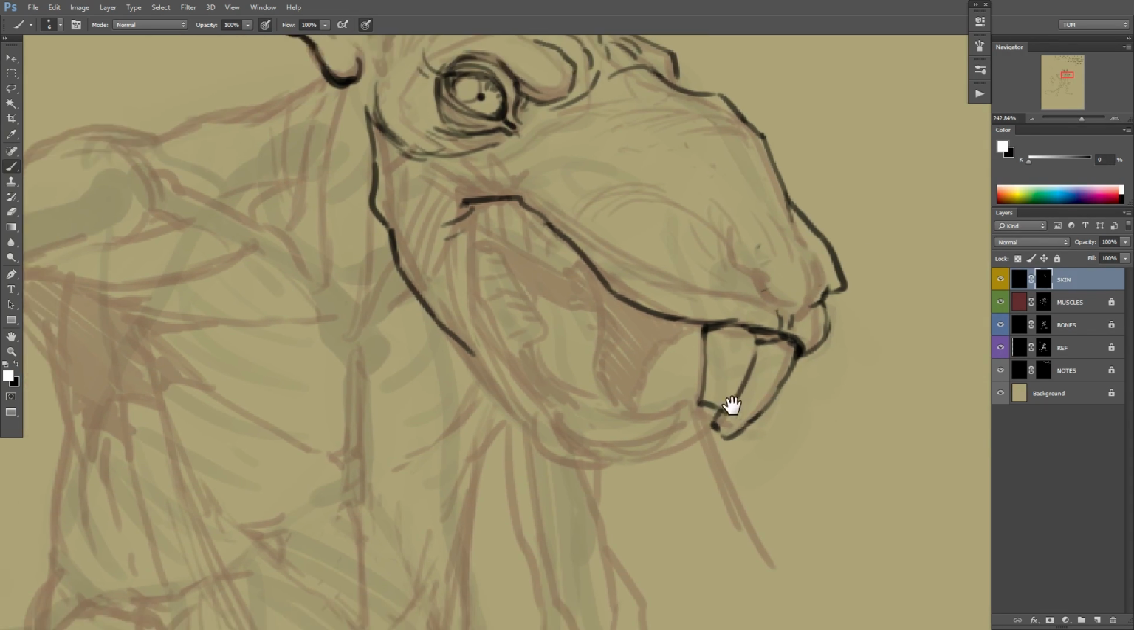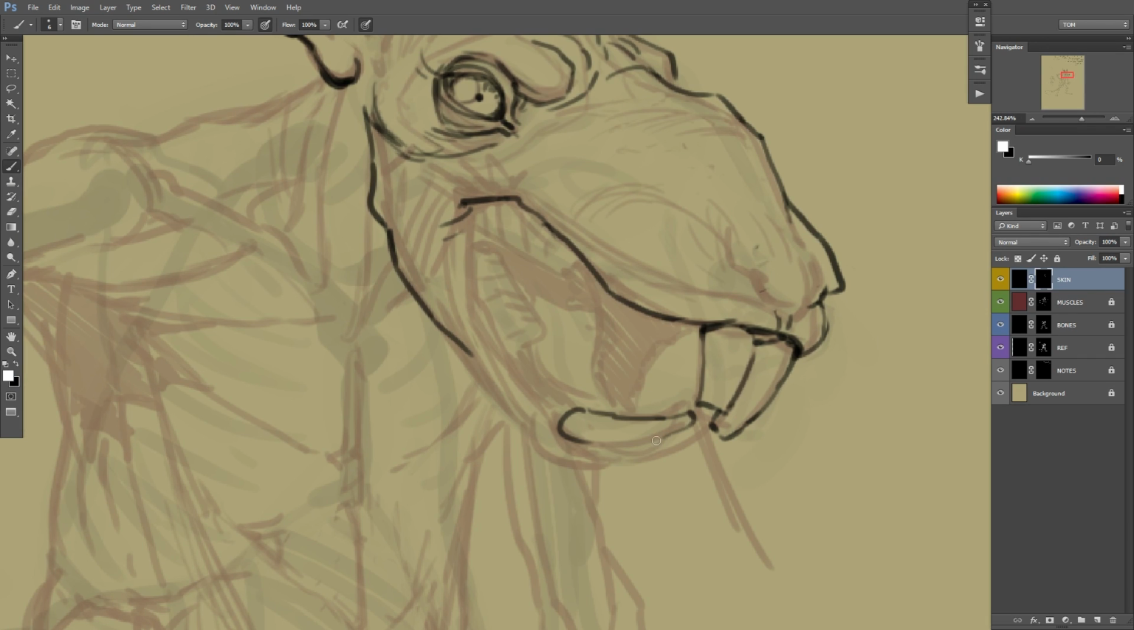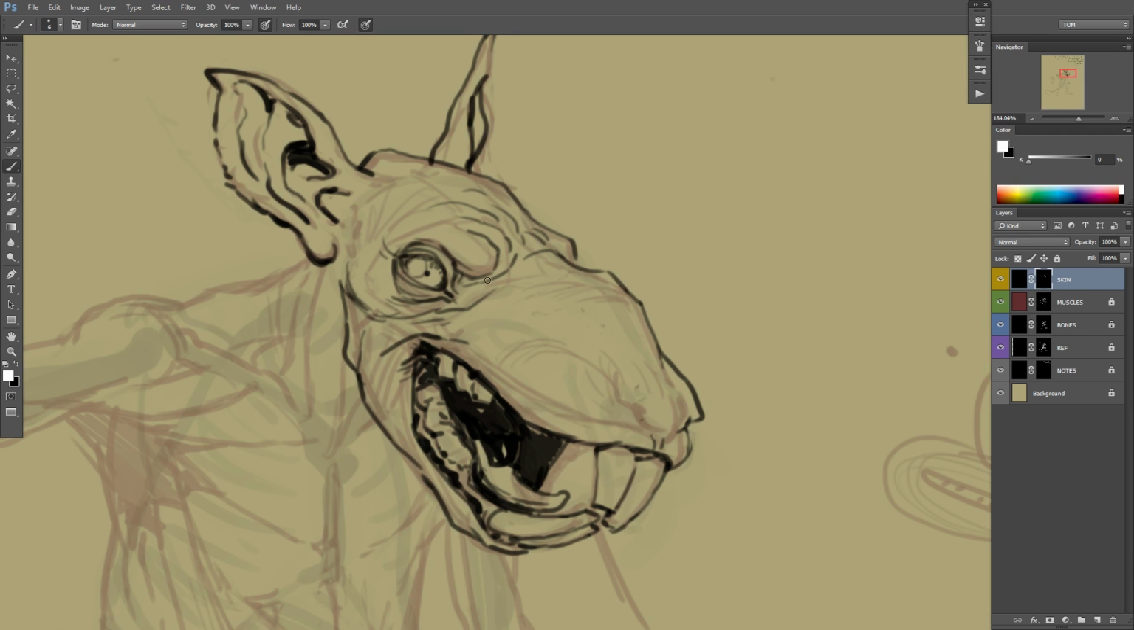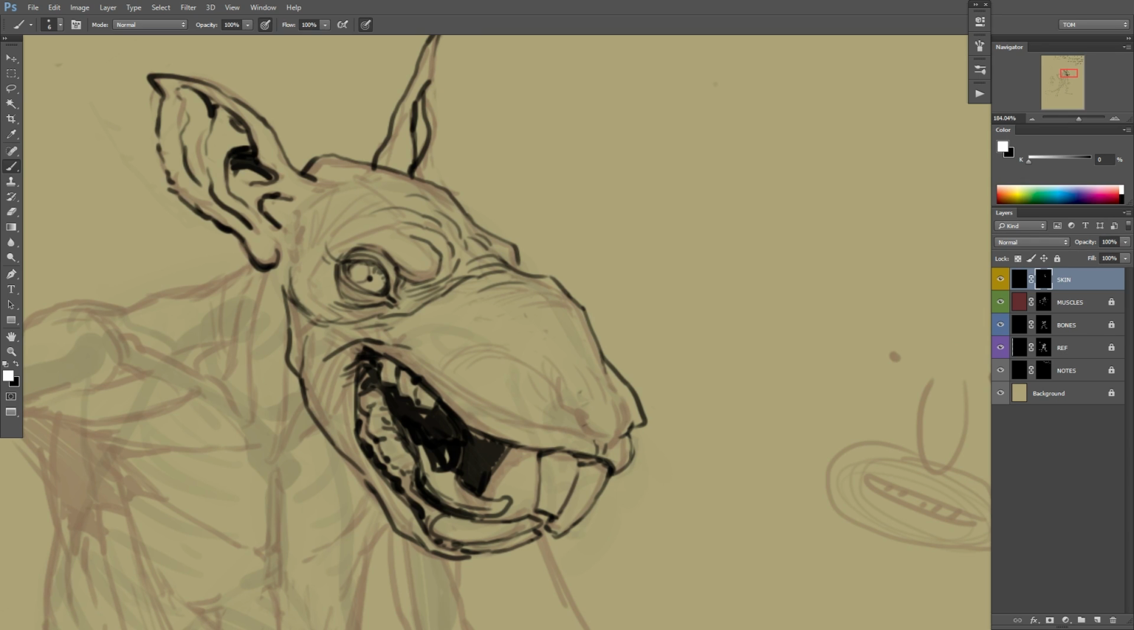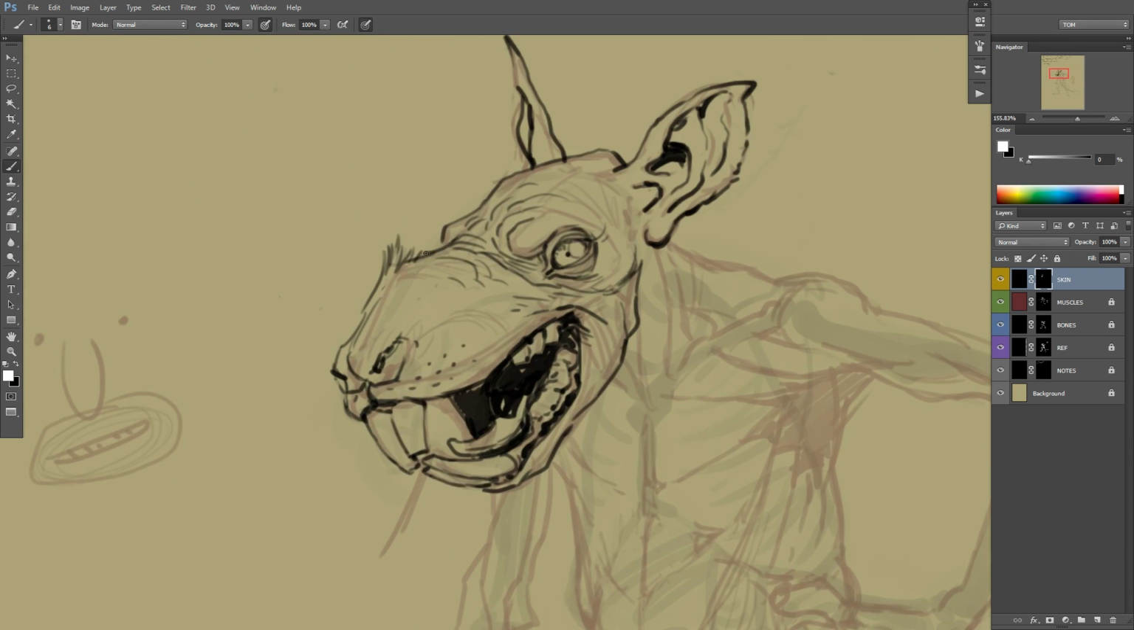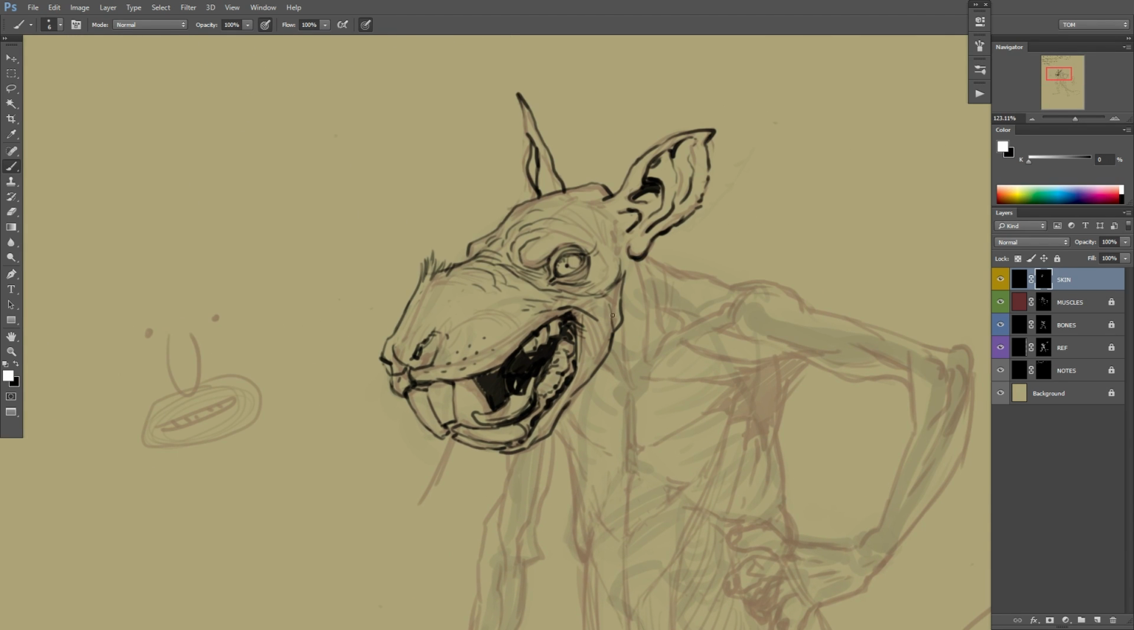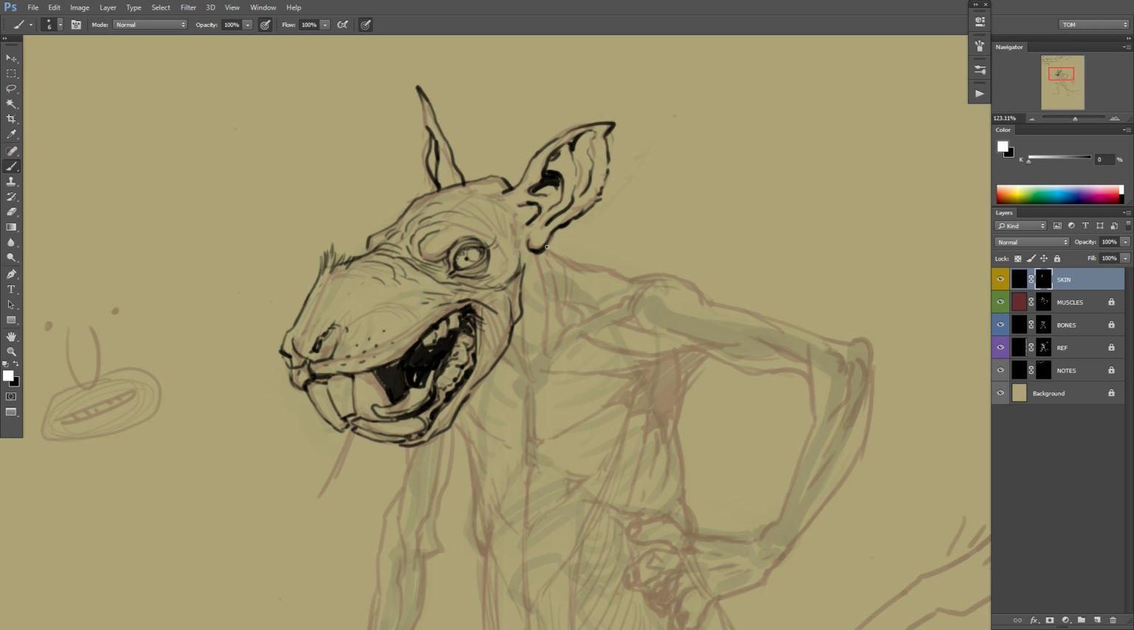Now I'm going to look up the rat nose shortly. Okay, let me just look up rat noses. Okay, found a cute little rat. Okay, we're getting there. All right, the face takes a while.